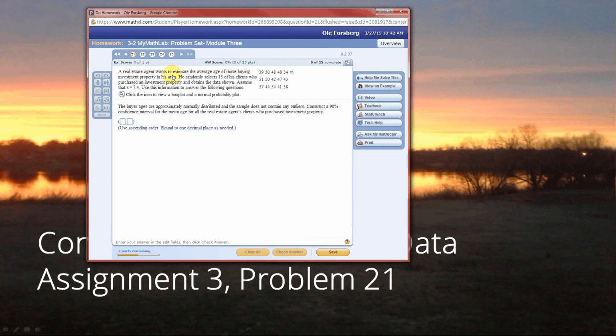A real estate agent wants to estimate the average size of those buying investment property in his area. He randomly selects 15 of his clients. Again, randomly is important because it helps ensure that the data are representative of the population you want to draw conclusions about. The data is shown. Assume that S equals 7.4. Use this information to answer the following questions.